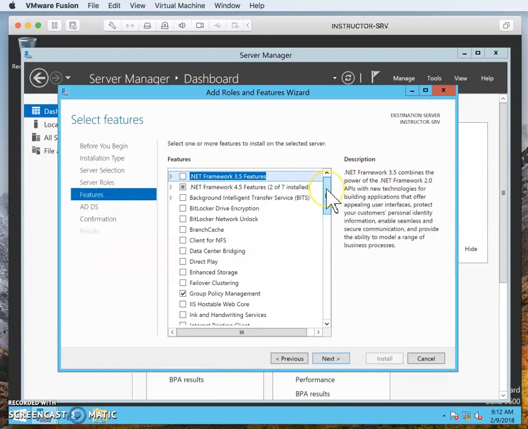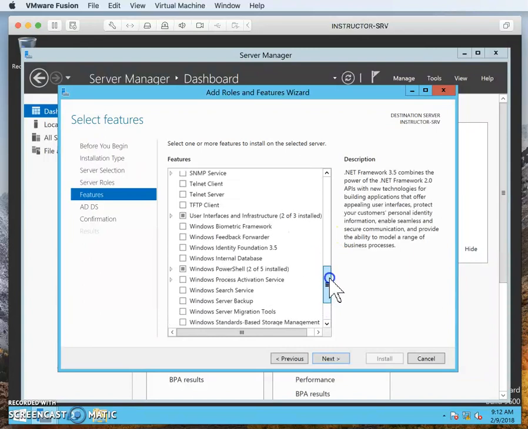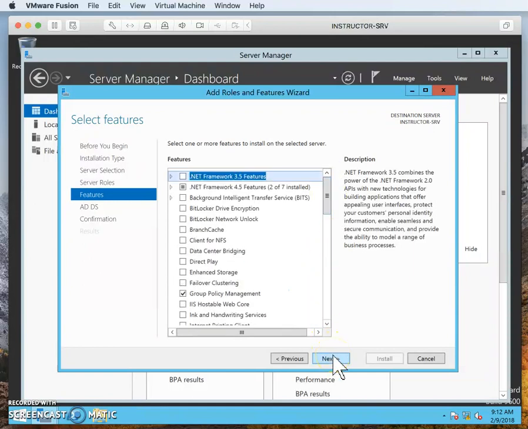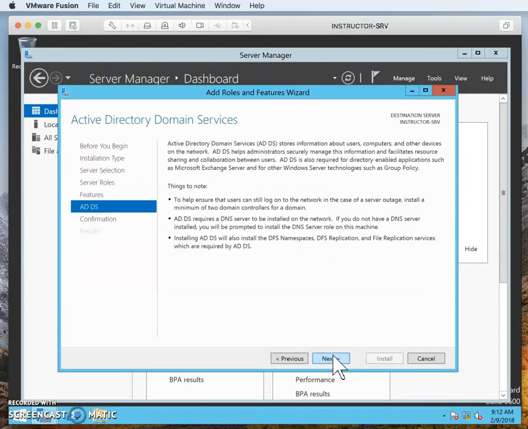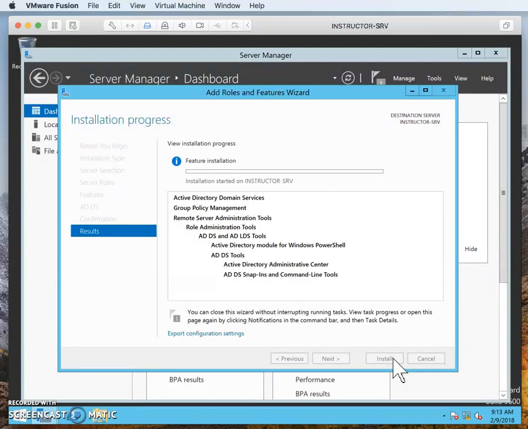These are additional features. If you want to install something like .NET 3.5, down here you can install a Telnet client or SNMP service, anything like that. So if you wanted some features in there, that's where you would do that. But for Active Directory Domain Services, we do not need that. Just some helpful information here. You hit Next. And here I'm going to hit Install, and it's going to go through this installation process. Once that's finished, we'll be back.